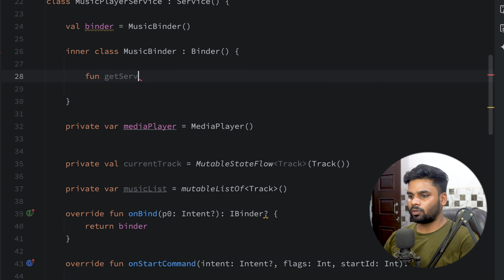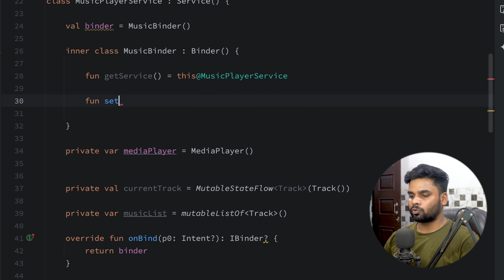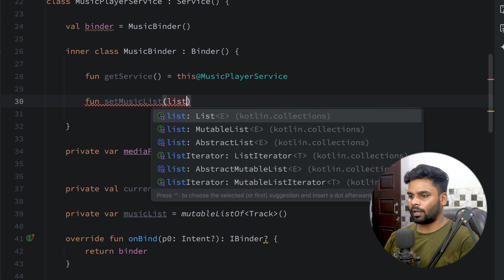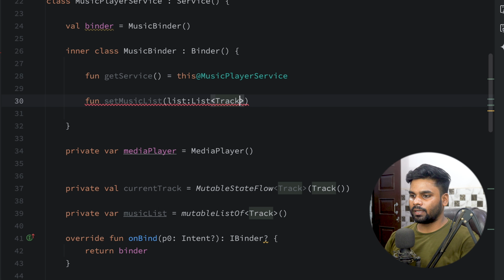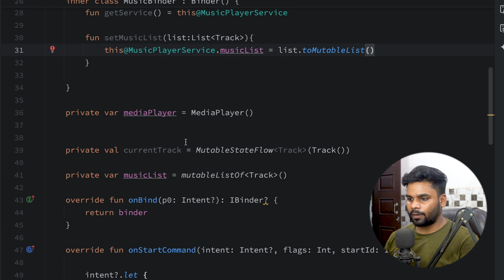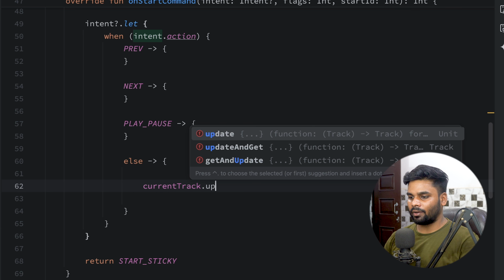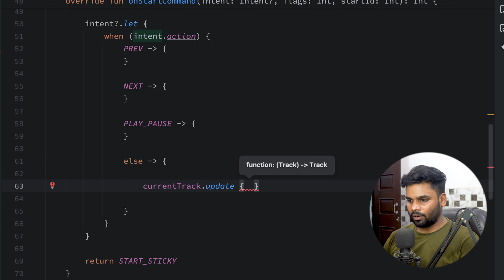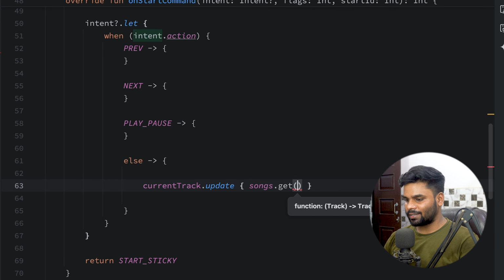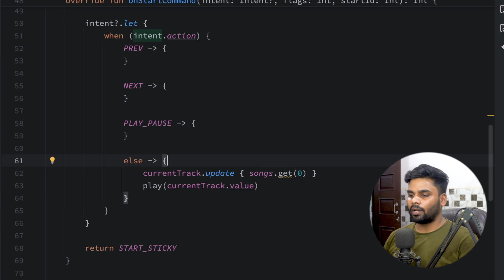So now go to your MusicBinder, and here we have a few functions. The first function is actually used to expose our service instance, and the next function is used to set up our music list. I'm going to call this setMusicList, and the list of tracks is coming from the component. Use your musicList and update it with the list that we are receiving from the component. So now go to your else, and in this else, first thing first, I'm going to update the value of my currentTrack. Its initial value is coming from songs.get(0), and just below it I'm going to use my play function and play the current track. So we are done with the else section.